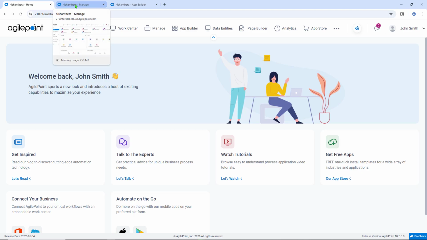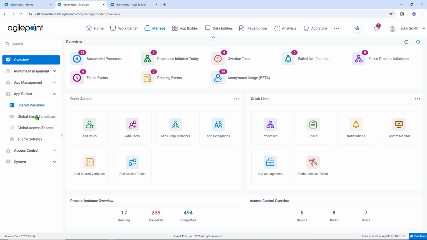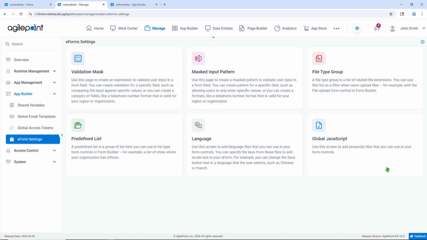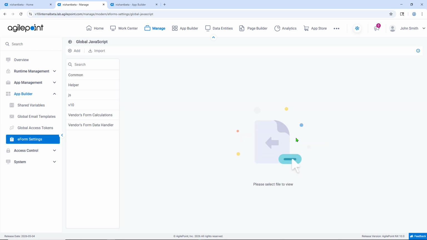To access this feature, let's move into Manage. Under App Builder, we have eForm Settings. And as you're seeing here, a new tile for global JavaScript. Now across the top, I can add a new file from scratch or import an existing file, say from another application.